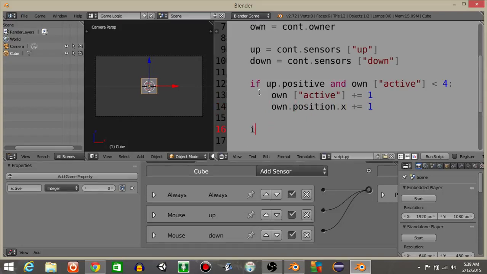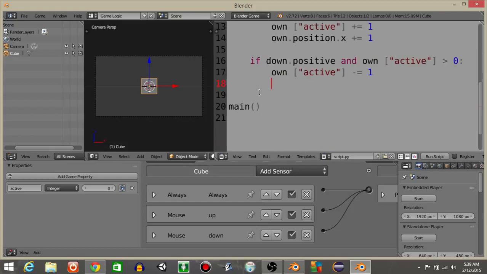Next, let's have an if statement. So if down.positive and own active is, let's say, greater than 0, we're going to have own active going to minus equal 1, and own.position.x is going to minus equal 1.